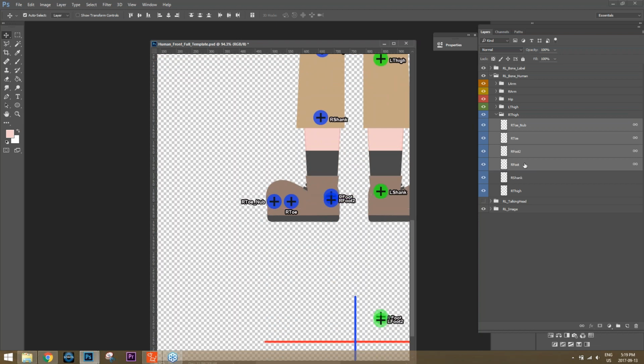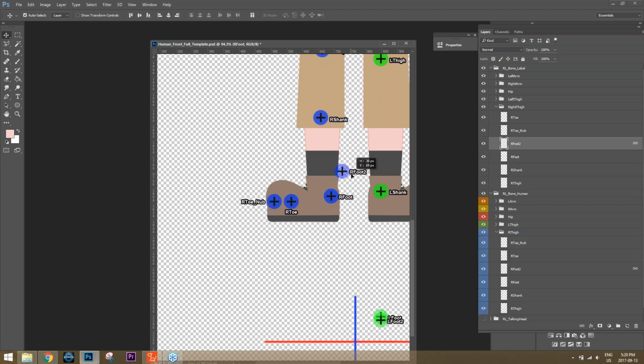Now the reason that there's a foot and a foot two is for characters like birds or T-Rexes or stuff like that. You know, those weird bird feet. I don't know the scientific name for them, but basically the R foot one, you put that at the first ankle, and the R foot two goes at the second ankle. So you go with something like this. If this guy had some kind of weird chicken leg, you'd put this R foot 2 up there, and yeah, you're pretty much good to go.